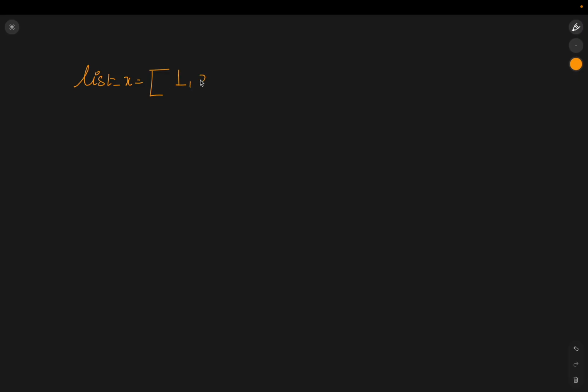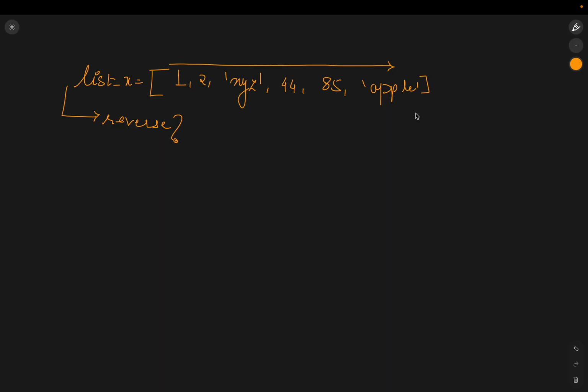Let's say 1, 2, XYZ, 44, 85, apple. This is your list. Now you want to reverse this list with the help of the dot reverse method. How is the reversing going to happen? Reversing means I am using the reverse method, which means the elements which are listed in this direction are now going to be listed in this direction.